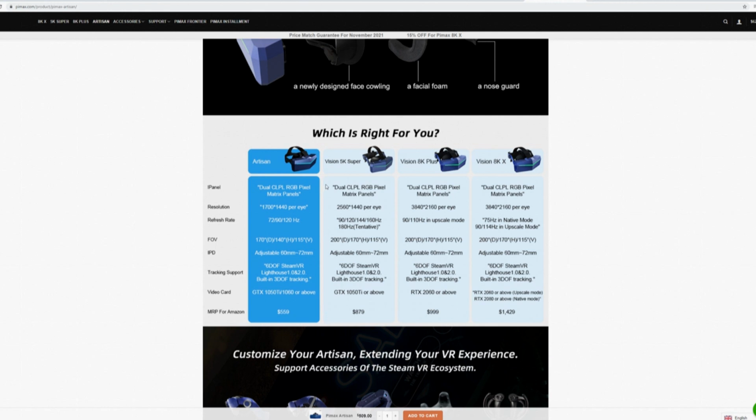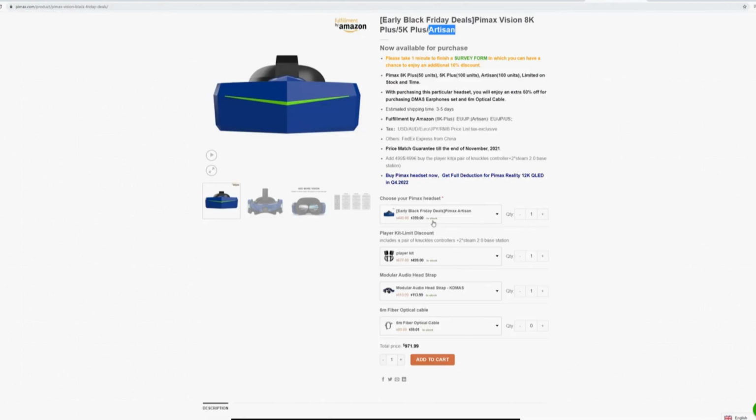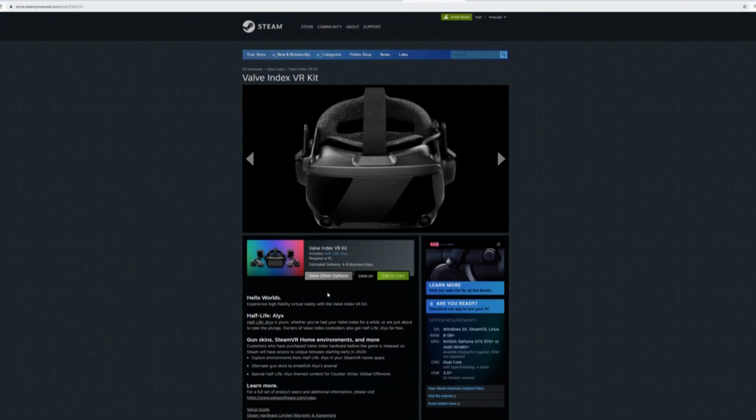This headset still requires base stations, and it still requires the same controllers. So if you are going to buy this headset, I highly recommend that you purchase the player kit, which is your knuckle controllers that we talked about. These are actually the Index knuckles that come with the Valve Index, and then also the base stations. And then I'd recommend, if you don't have a good gaming headset for audio, get this modular audio head strap, because otherwise the audio in this headset is really bad. And as you can see, we're just shy. We're $971 versus where we were for $999. So only in those extreme cases would I recommend you get the Pimax.